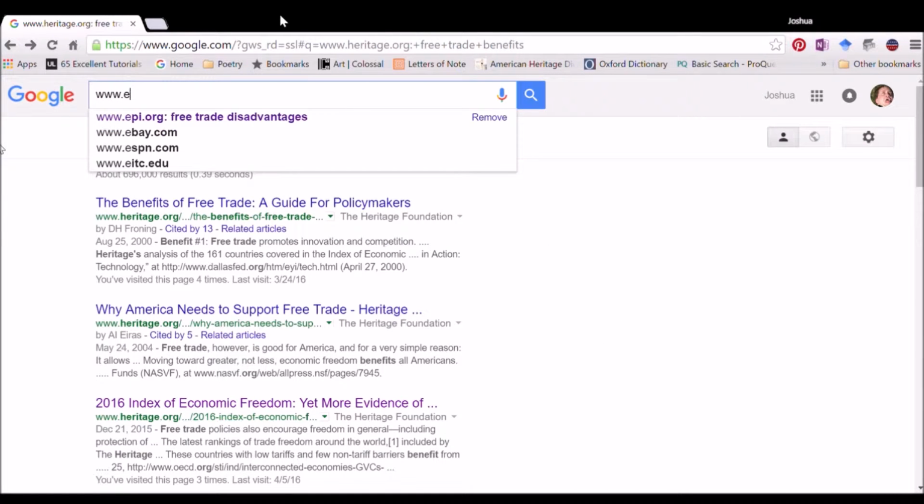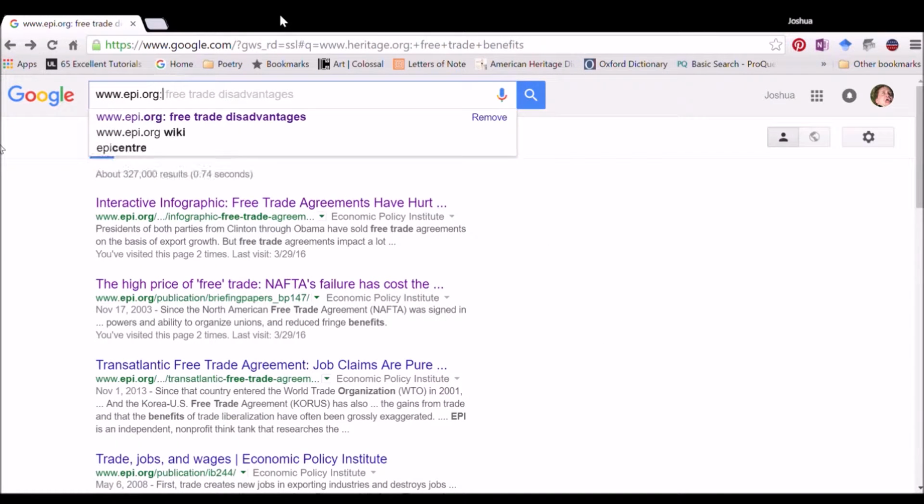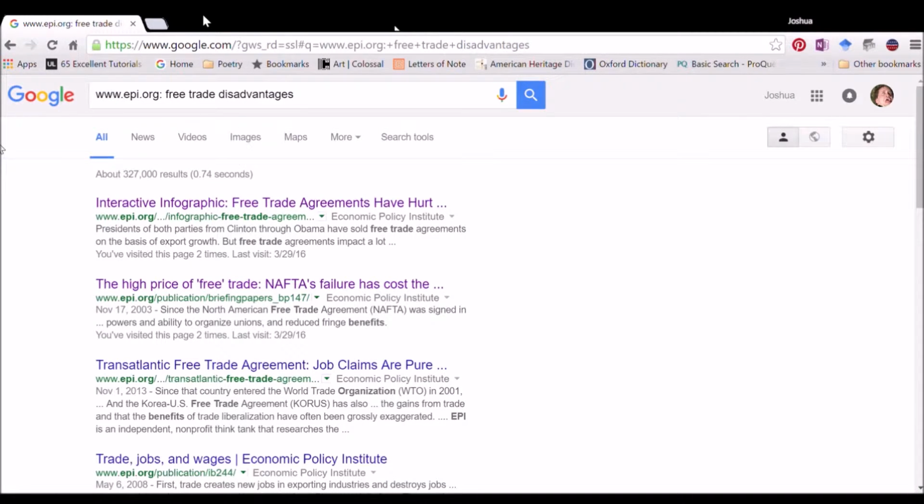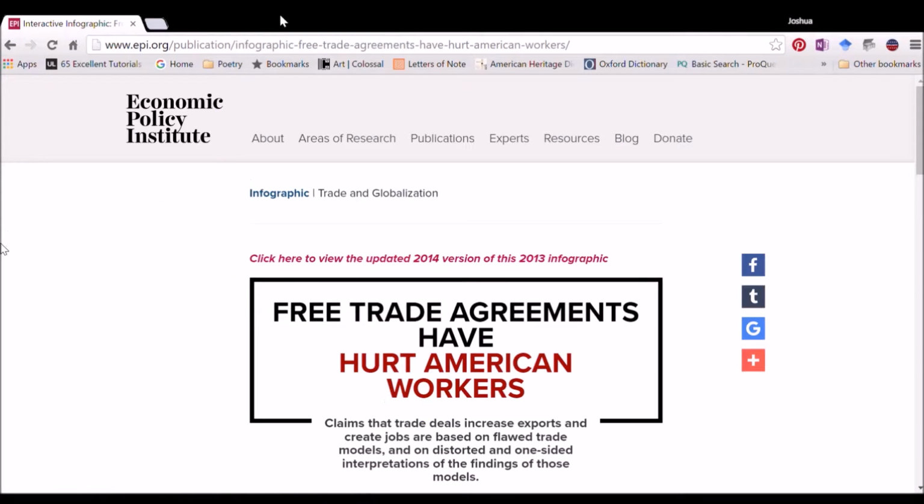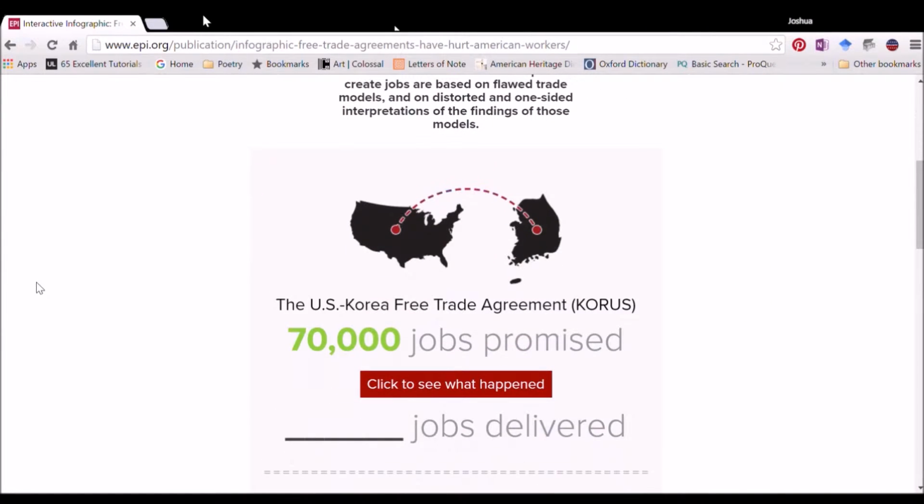The next think tank I want to introduce you to is the Economic Policy Institute, an organization with liberal leanings. If I use Google to search EPI.org and ask for disadvantages to free trade, I find content like this gem, an interactive infographic showing the labor costs of free trade. If I decide in the end to argue against free trade, this would be a great resource to share.